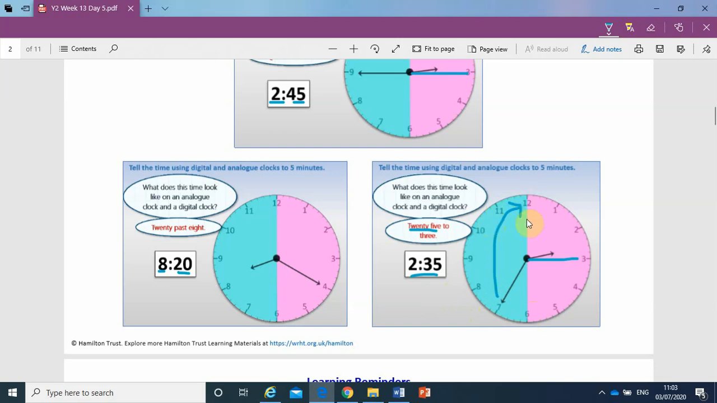And often when it's on the blue side, we will say that. So we say 25 to 3, 20 to 3, quarter to 3, 10 to 3, 5 to 3. When it's on this side, we'd often say past. 5 past the hour, 10 past, quarter past, 20 past, 25 past, and then this one's always half past. So 5 past, 10 past, quarter past, 10 to, 5 to.